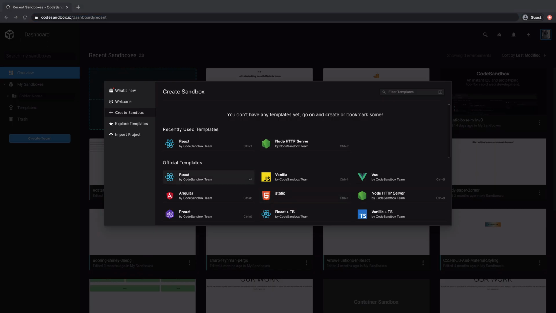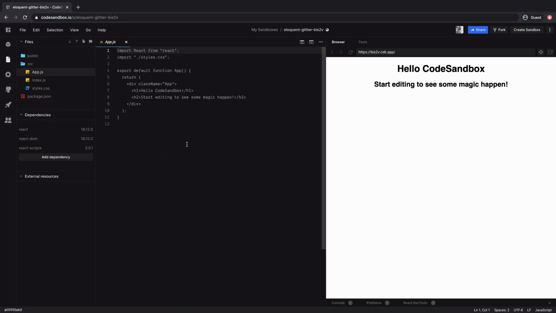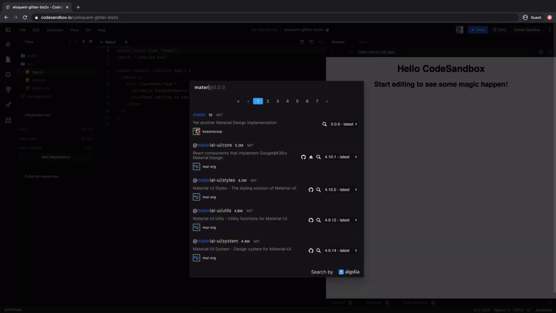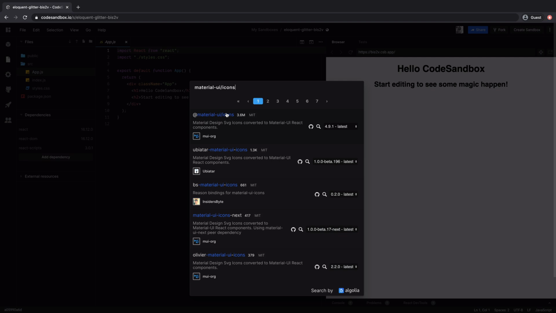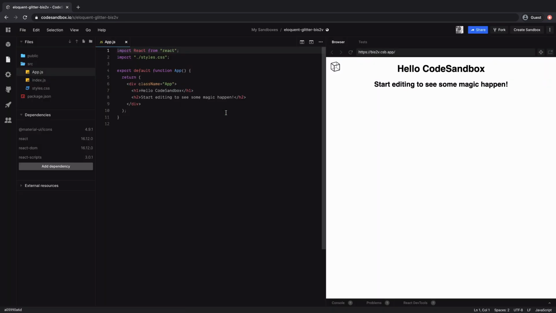Let's choose the official React sandbox, which has everything set up for experimentation purposes. Then add a dependency for Material UI icons. You will select the latest one. This package gives you access to the Google Material icons as React components so that you can directly use them within your app.